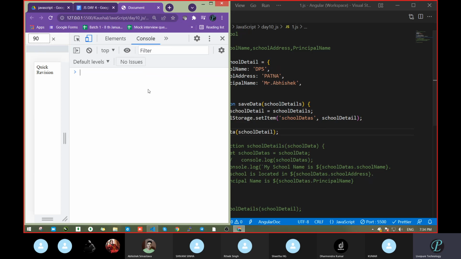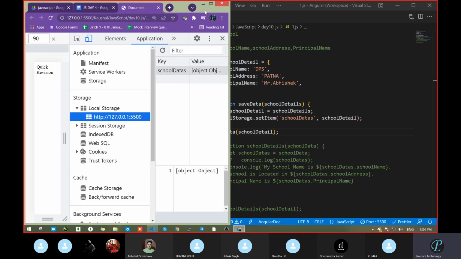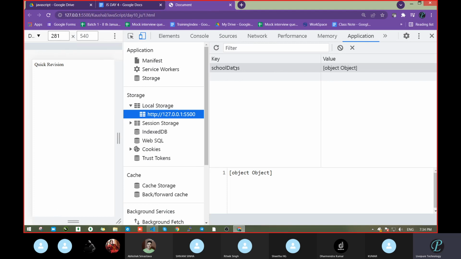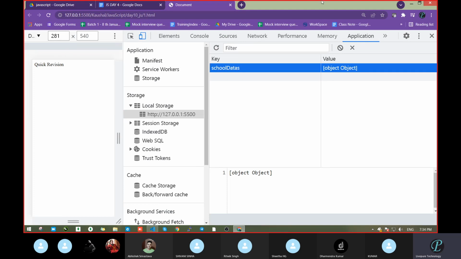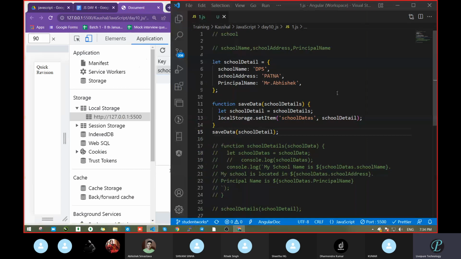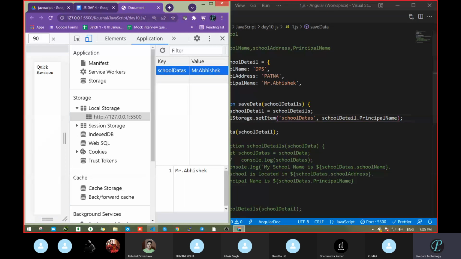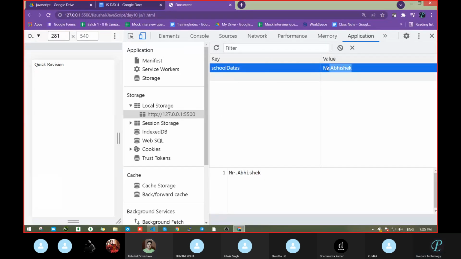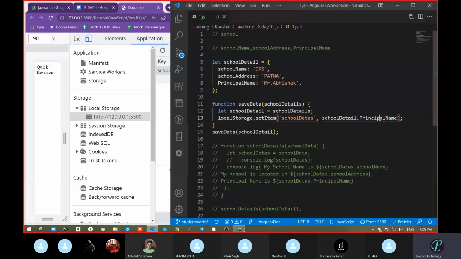Let's save and check whether we are getting data. So where can we check the data? In the application, local storage. So we got the object here, correct? Now, why are we getting the object? Because we are storing this complete data. If you pass only single data, like the principal name, let's save. What did you get? So this way we can store the data in that case. But no need, I want the complete object itself.